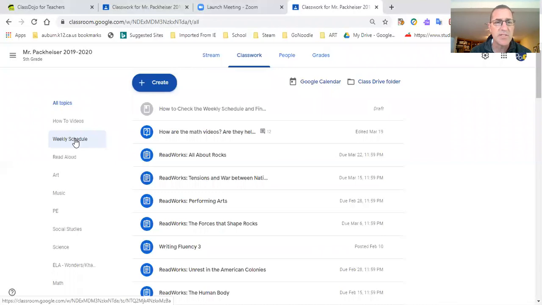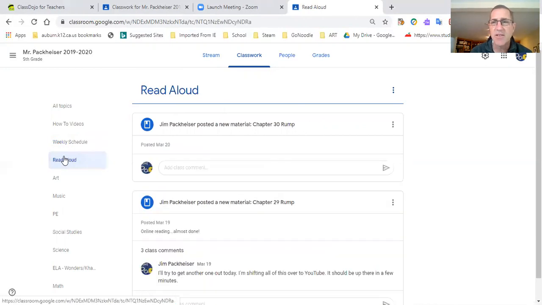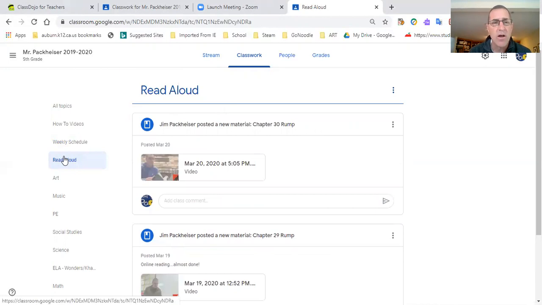The weekly schedule is here. If you click on weekly schedule, there's the one from last week, and here's the one from this week. I'm going to come back to it in a minute. Read alouds, I've got those for Rump right now. I'll do a new book when we finish Rump. Art will be here, music, the link for Mr. Kepfer's class, PE, the link for Mr. Pele's class. Please make sure that we're filling out our PE logs.